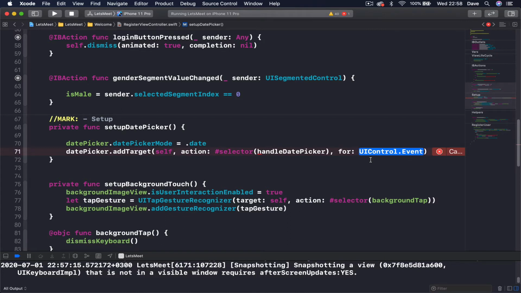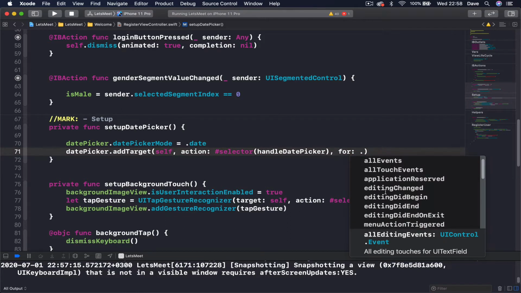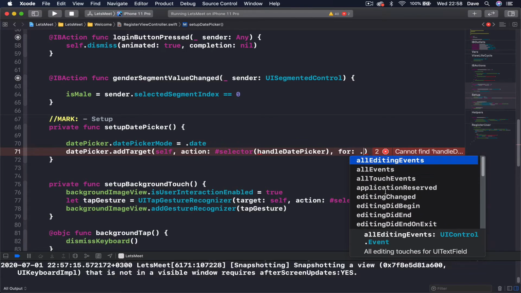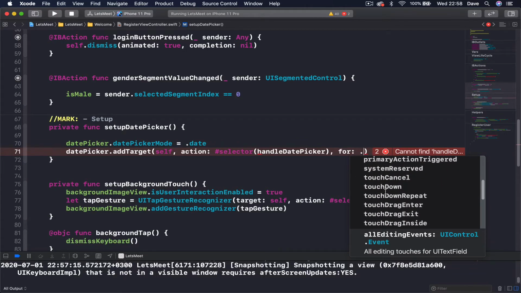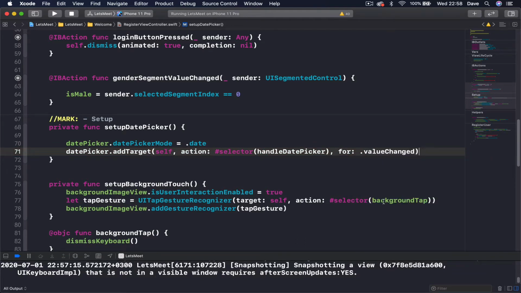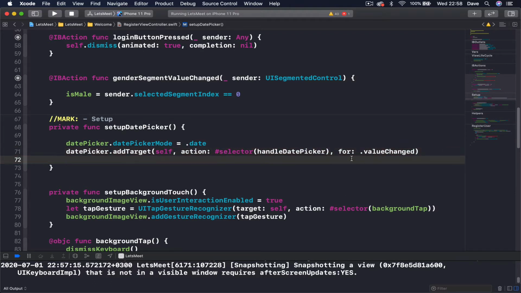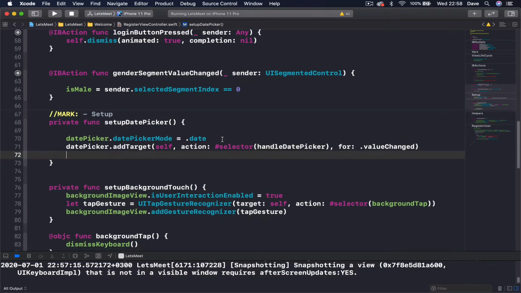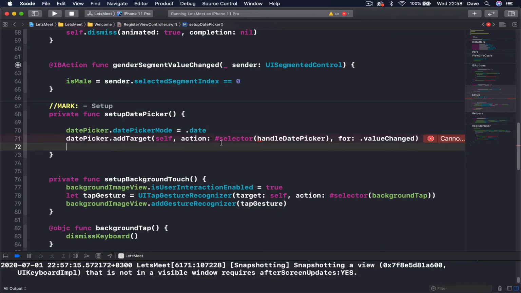If you just put dot here, it will give you all the control event options you have here. In our case, we are interested in valueChanged. So if you start typing it, valueChanged, every time a value on the spinner changes, we want this handleDatePicker to be called. Right now it will give us an error because this function doesn't exist. So let's just do the rest and then we will get back to it.